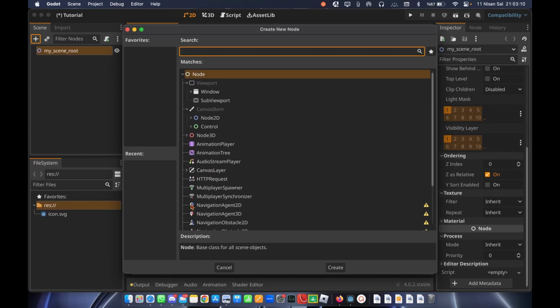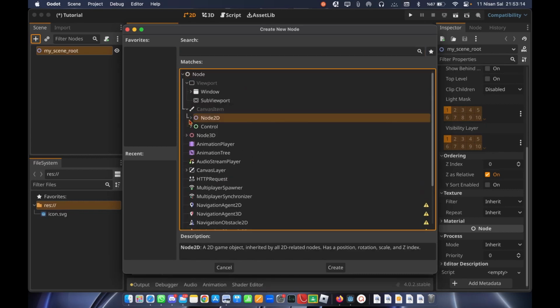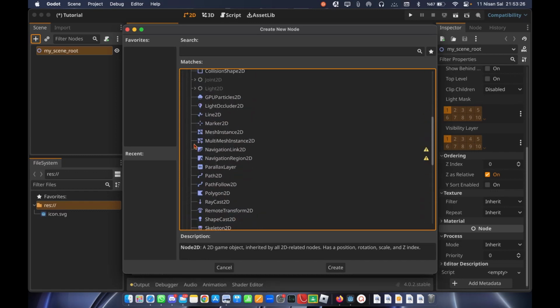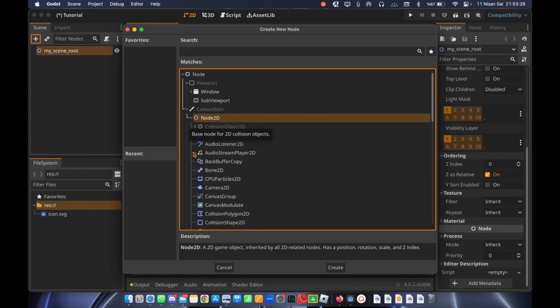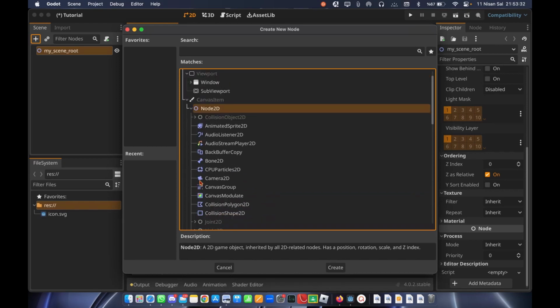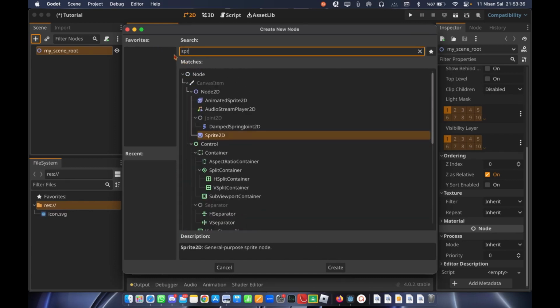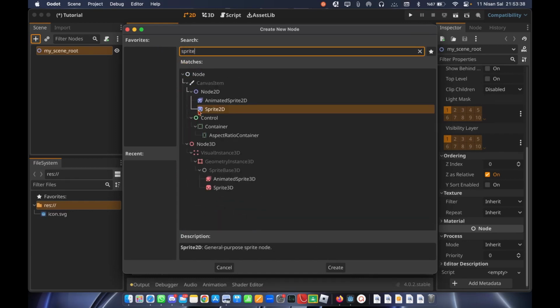This is a very useful window because it has all the nodes grouped inside with relative inheritance. There are a bunch of examples of nodes, but we will mainly focus on 2D because we are aiming to create a 2D game. I want to talk about a great node called Sprite. So, Sprite 2D. Let us read the functionality of the Sprite 2D.